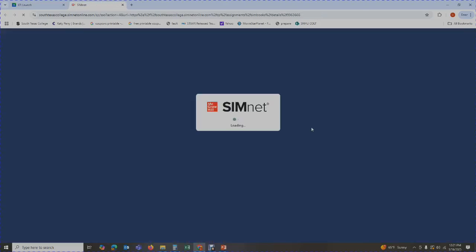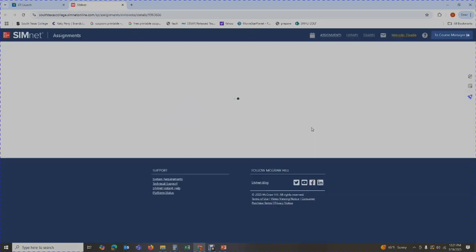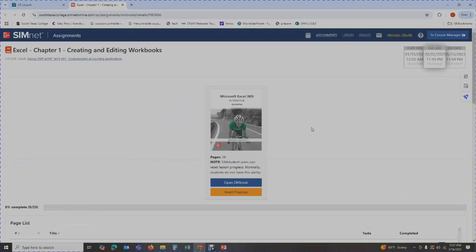I'm going to go ahead and pretend I am a student so I can see it. Okay. So I'm just changing modes here from instructor view to student view just to show you what you would see on your end. Okay. So once you open it up, it's going to give you the textbook that we're using, and I'm going to go ahead and I'm going to open my SimBook.